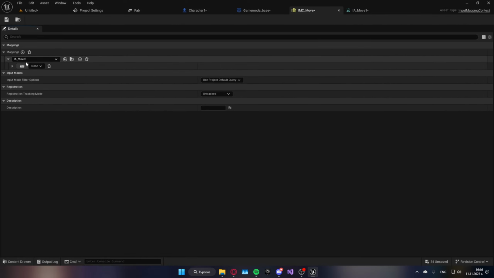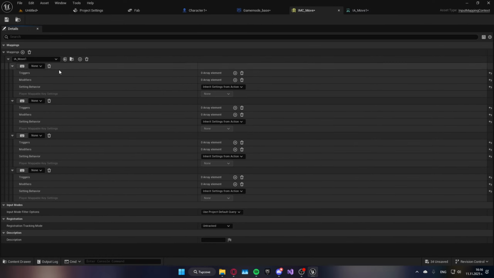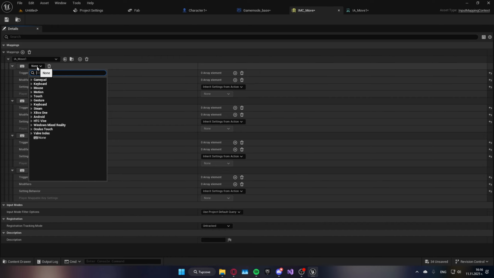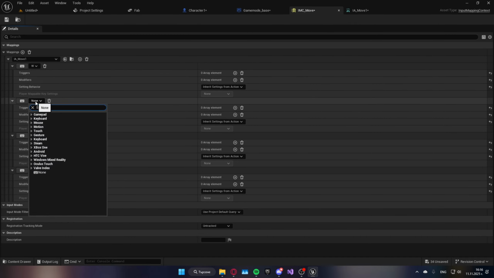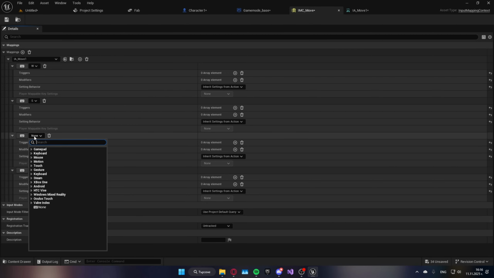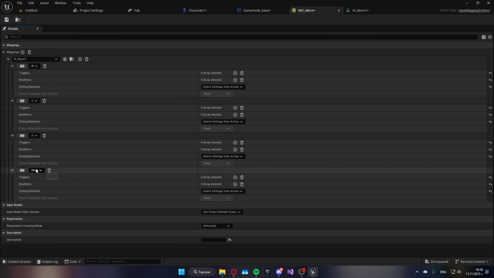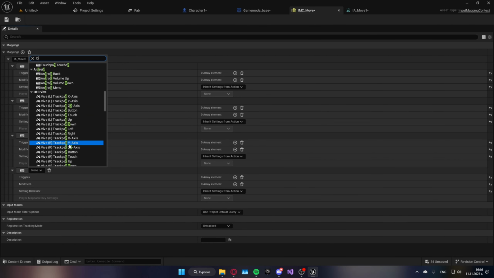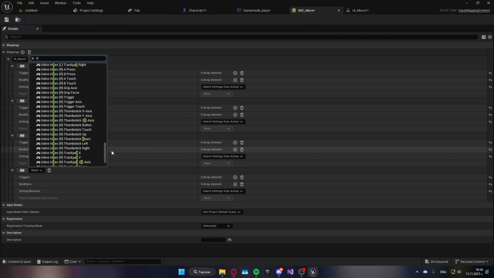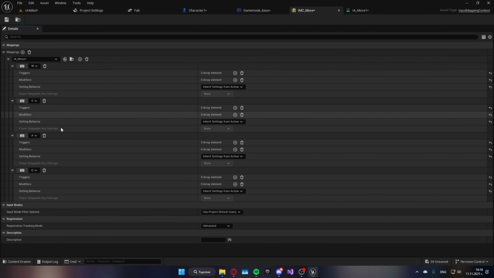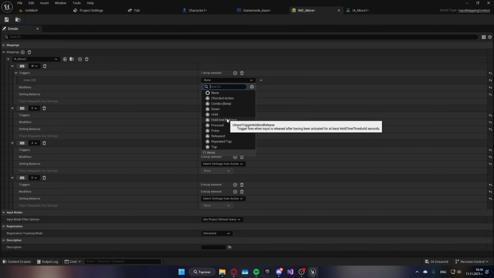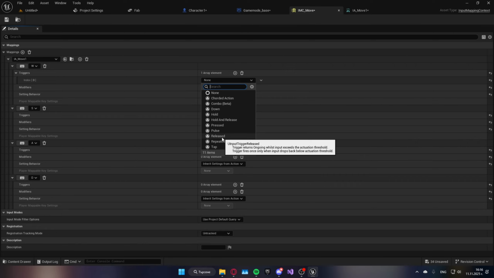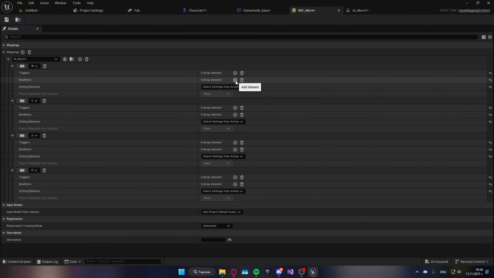So IA_Move, then we're going to add four keys, which are our movement. W for move up, S, A, and D. I missed it, right? Okay, here we have the keys. Here's the trigger. We are going to use... No, actually we're not using that.